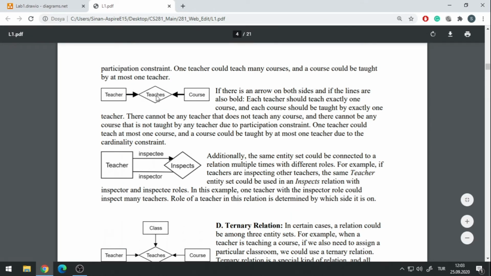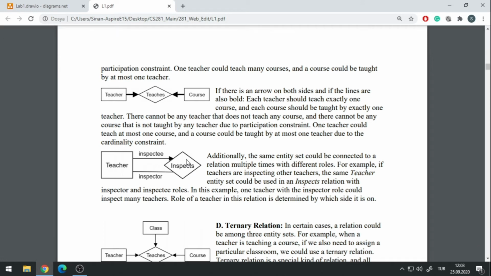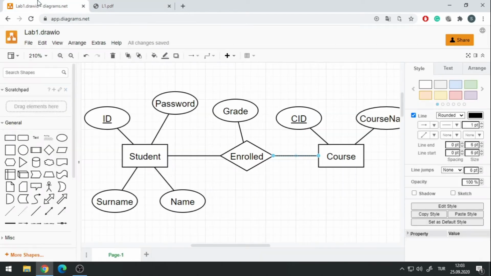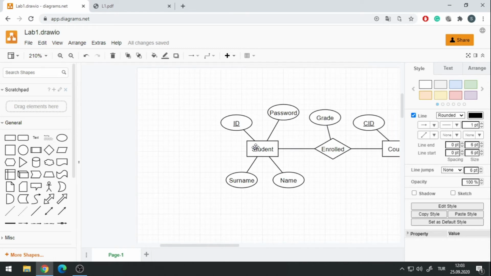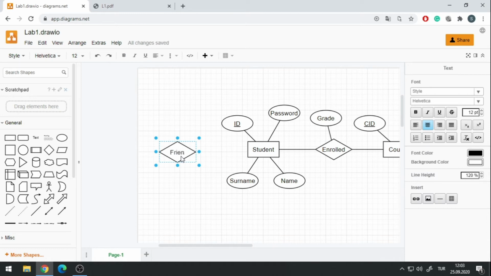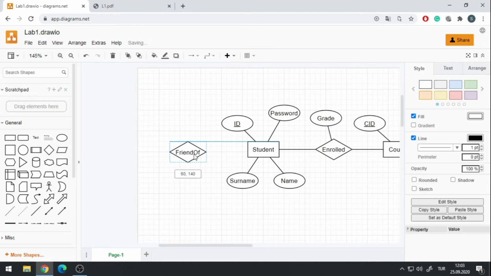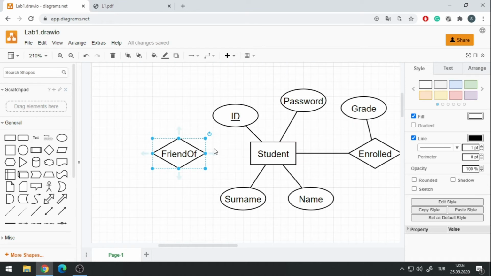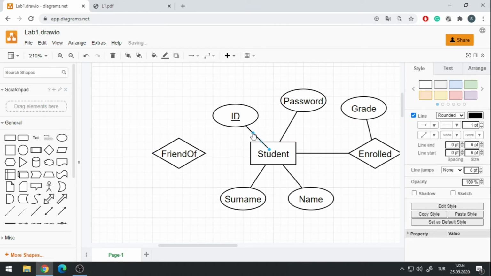And we have a bunch of examples here. Sometimes the same relation could relate different instances of the same entity set. So let's say there are teachers inspecting other teachers. In those cases, we are going to use the same entity, the teacher entity, twice for the same relationship. And in here, let's say we have another relation, let's say friend of, for example.